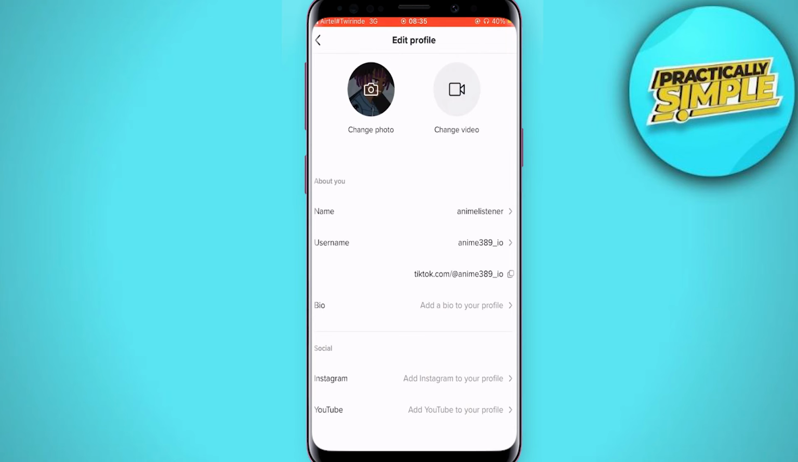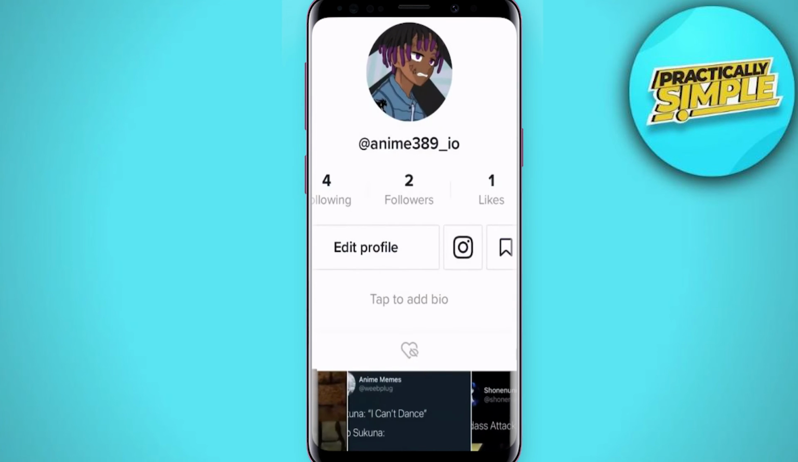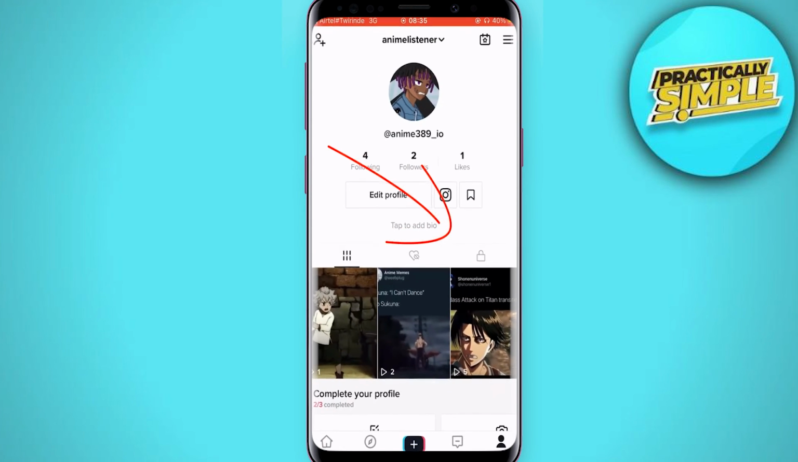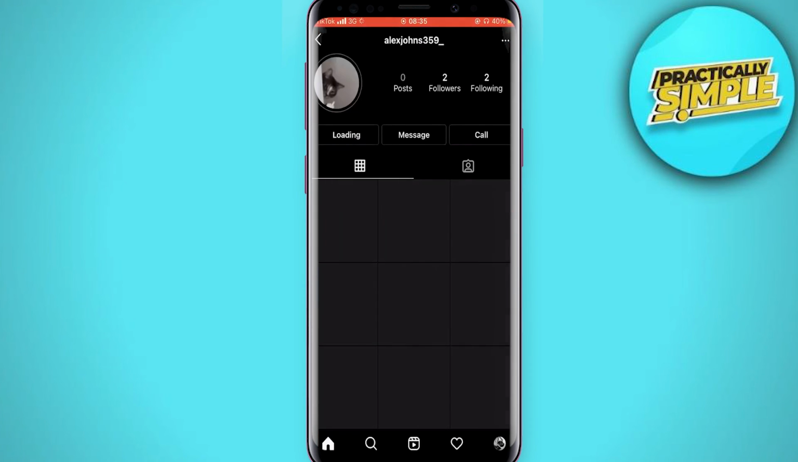So if you go back to the profile, you can see you have the Instagram link section added. So simply come and click on that. So that's it for this tutorial.